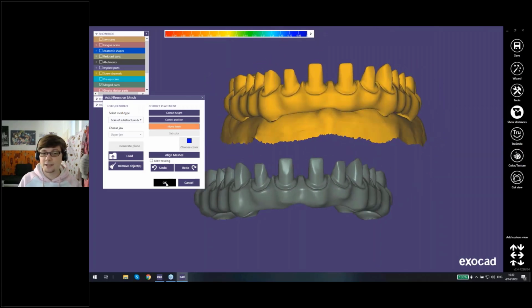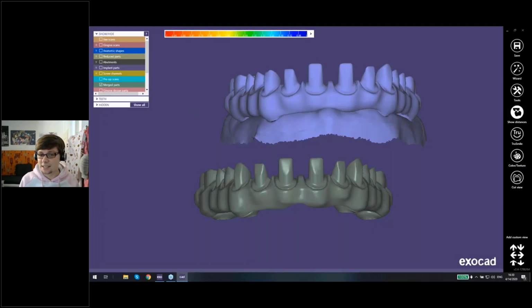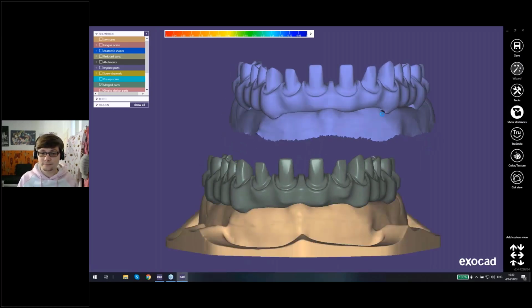And now if I press OK, the software asks me if I want to get an additional wizard step to align those two designs, the finished bridge and my new scan of the bridge. And obviously I say yes, because normally when you rescan an object, the coordinates are not correct. So when I reopen my wizard, I actually get an alignment step for those two pieces as the first step.